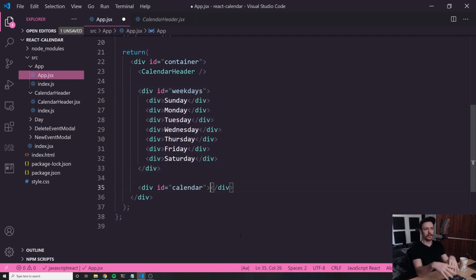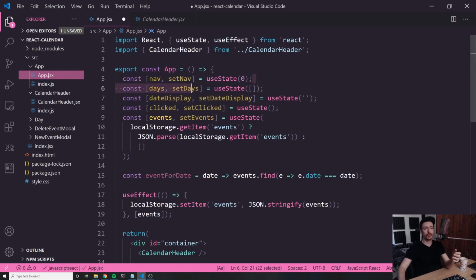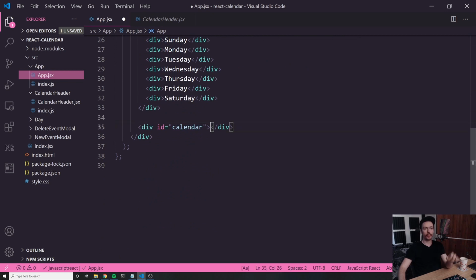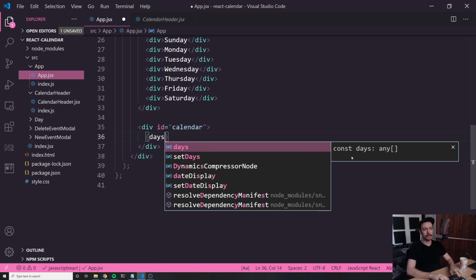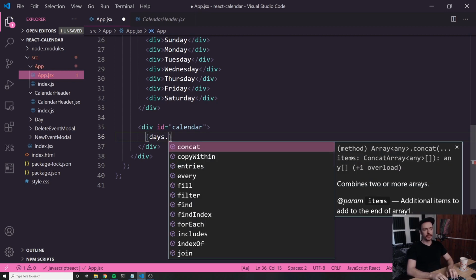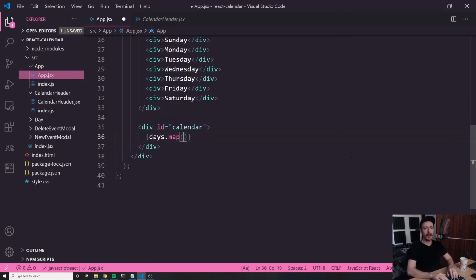Now inside of this div is where we're going to be looping through our days array that we have right here, which we have not yet set, but we have this array in state that we're going to loop through in order to render our day components. So in React, we can use curly braces to put some JavaScript inside of our template. And the JavaScript I want to run is actually a map. So I want to use the map function of the array object. The array that we want to work with is days, our array of day objects. And I want to say days.map, and I want to map every single day to a day component.